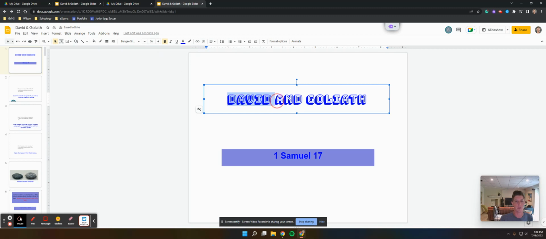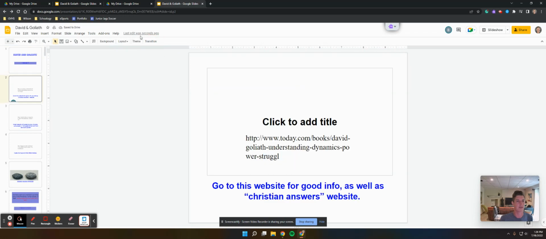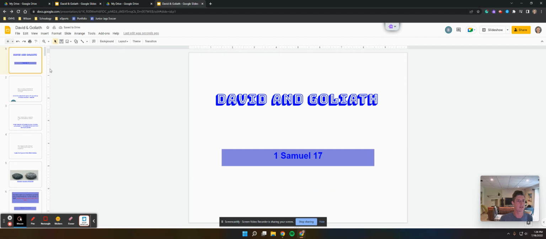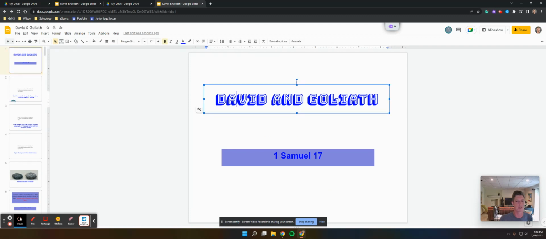So we have David and Goliath. Bill, you want to make that bigger? I do. All right. Get rid of the border. So let's make it bigger. We've gotten rid of that border. Whoops, I went to the next slide. So we're going to click on this again.